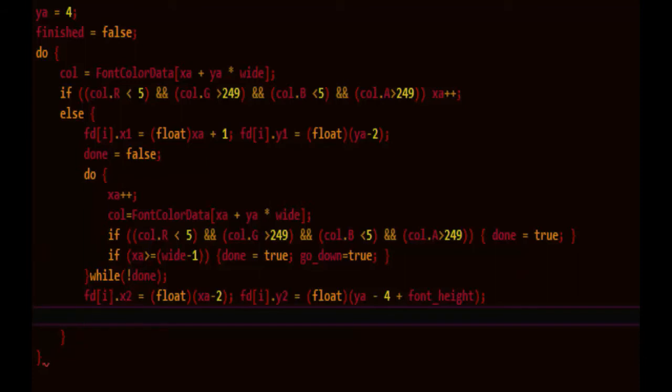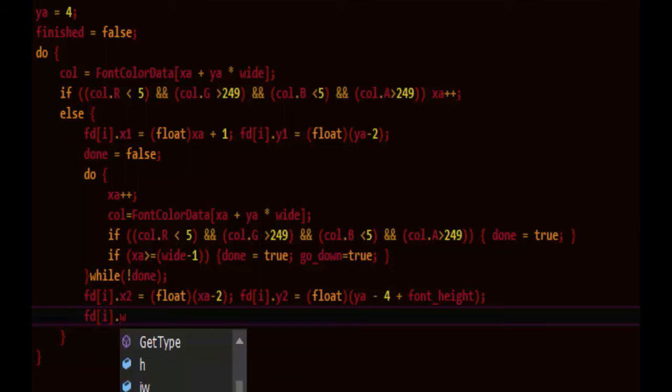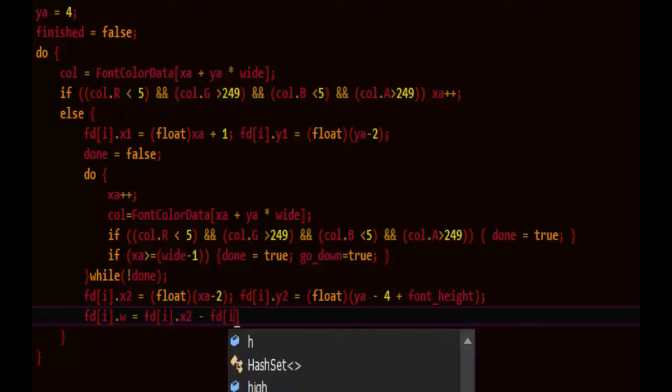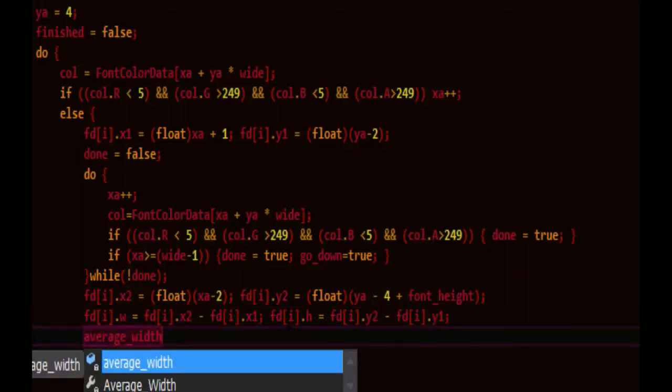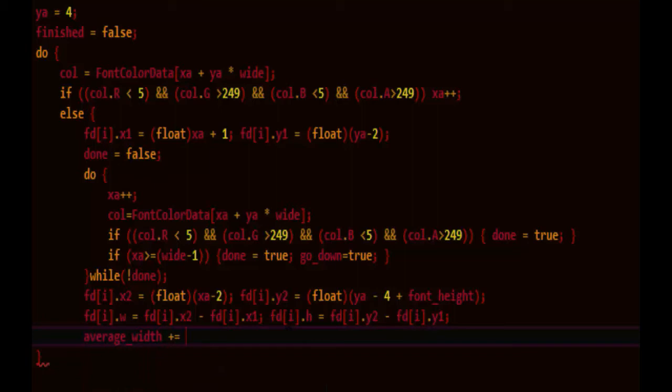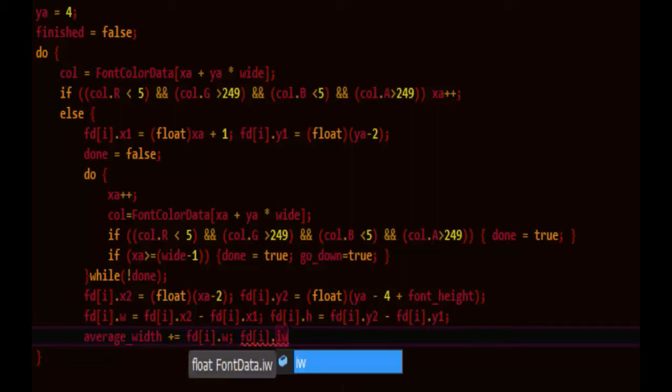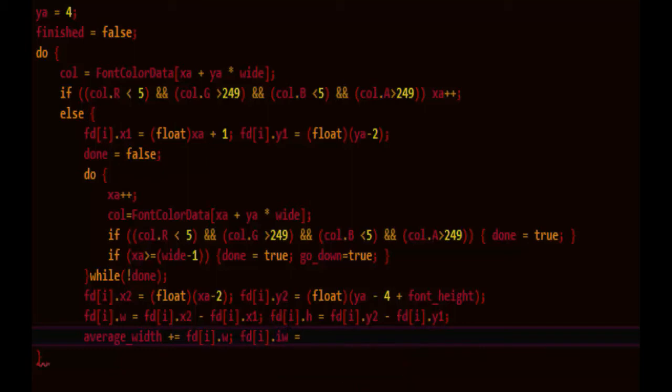Now that we have the left and right side, we can calculate the width. We'll pre-calculate that for greater efficiency. Let's just copy this to set the height. The height of this font character is obviously going to be Y2 minus Y1. And we'll add up the running total of the widths so that later we can divide by the number of characters to get the average width. Average width is used for less specific font processing so that you can draw the fonts just a little bit quicker. I'll get into that later. So the font's IW, the intermediate or middle of the font, is basically just half the font width.